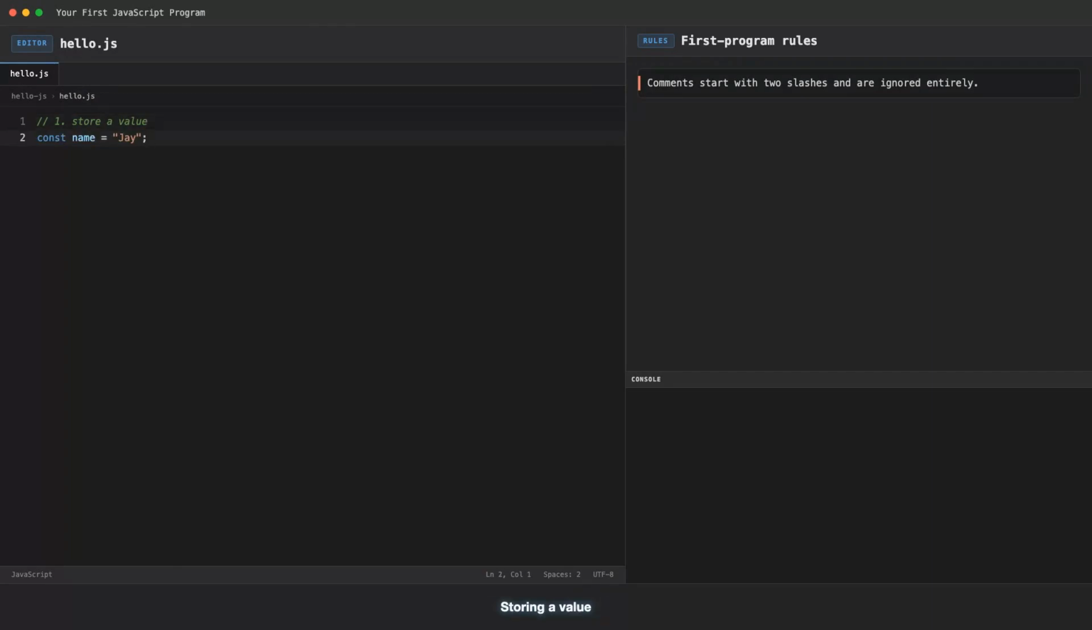Now the first real statement. We are giving a piece of text a name. The keyword const creates that name. The equals sign puts a value into it. And the text in quotes is the value itself. Text wrapped in quotes is called a string.